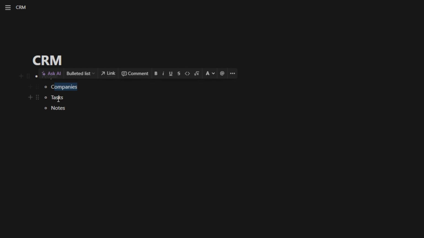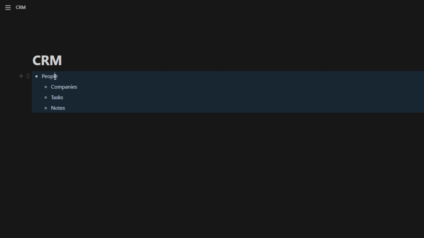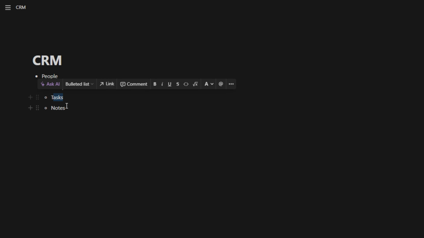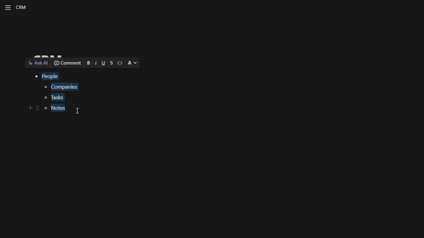And companies can have tasks related to them, but oftentimes you have a decision maker or somebody at the company that you are going to be reporting to. Oftentimes it's not just the company alone. So your tasks and your notes should be related to a person along with the company. And the reason that we set this architecture up this way is because it's very simple if we have one central thing that we're relating everything else to.